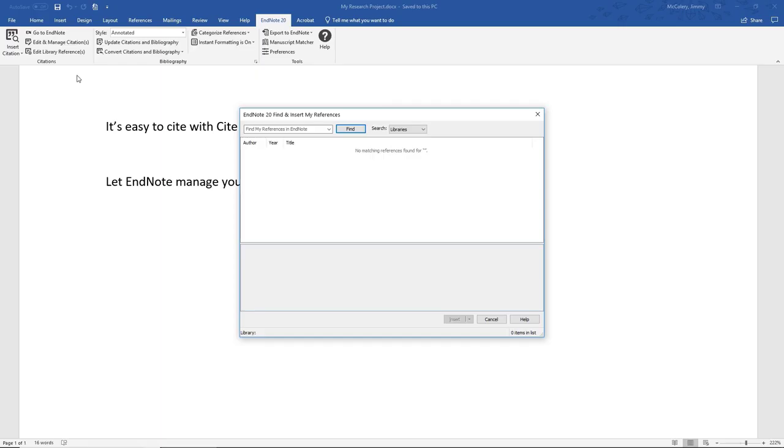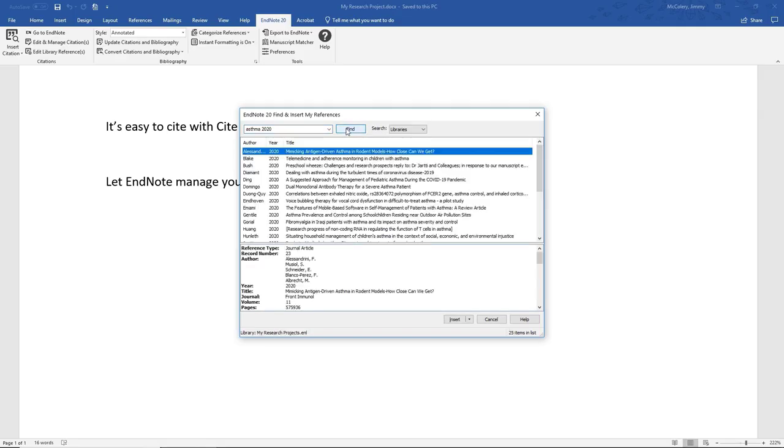Perform a search for an author name, keyword, part of a title, any bit of information found within an EndNote library reference. Press Find to review a list of all matching references from any open library that fit this search's scope. When you're ready, highlight the references you'd like to add to your writing project, and then press Insert.